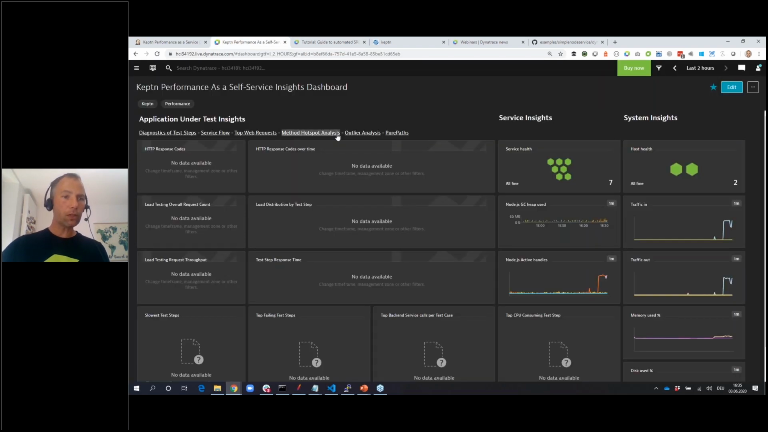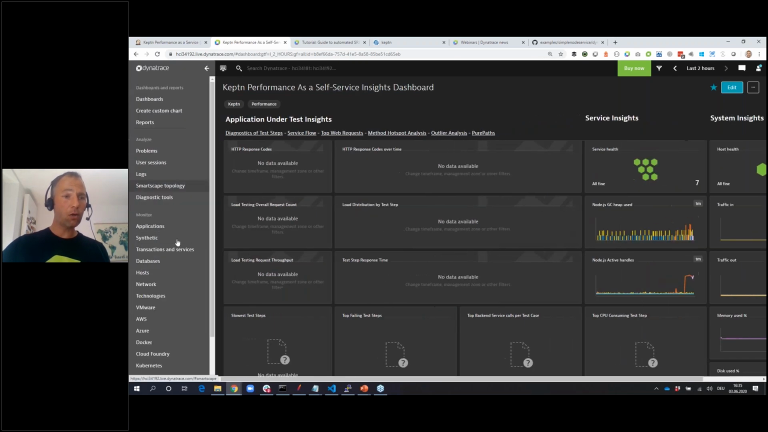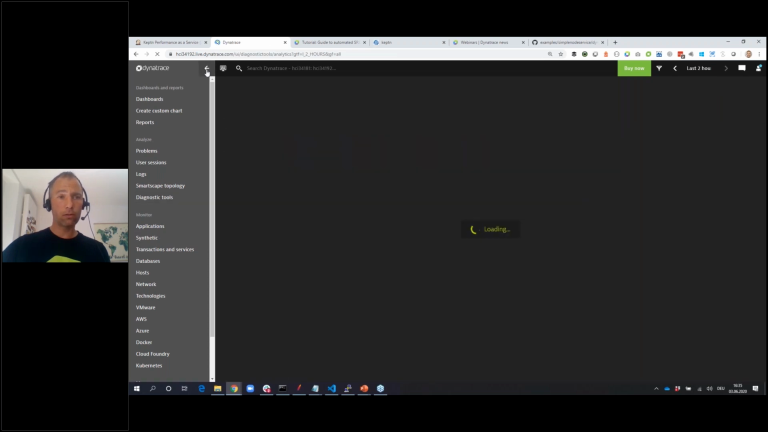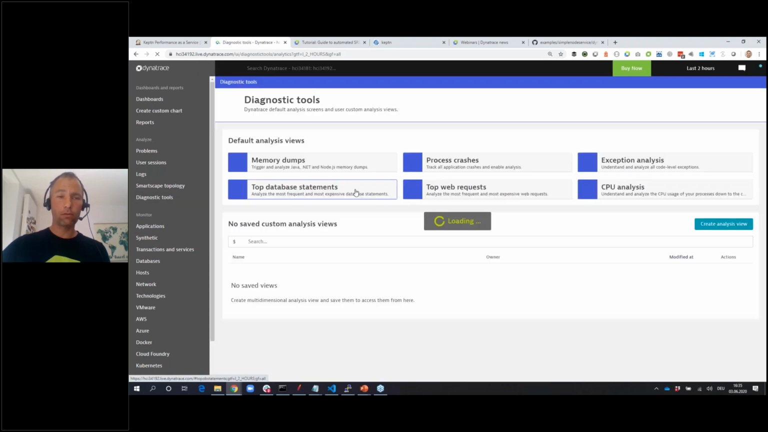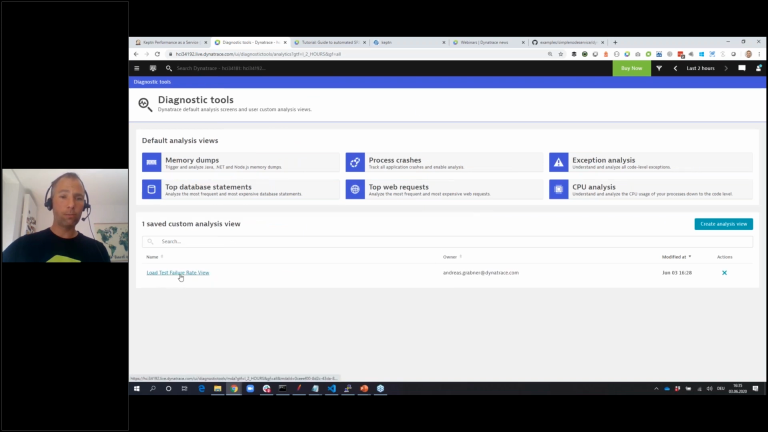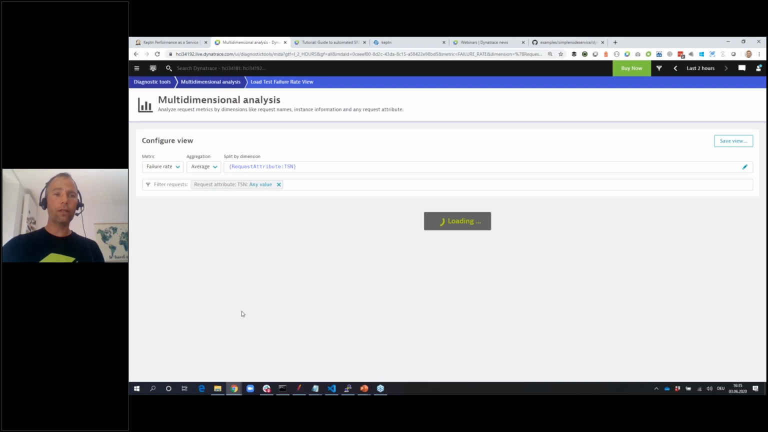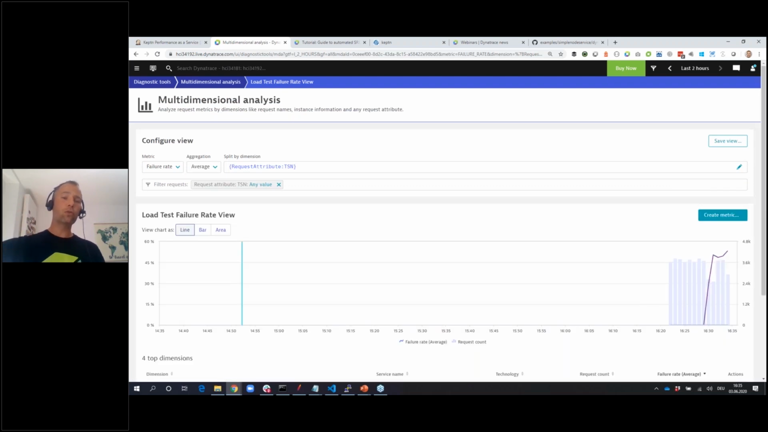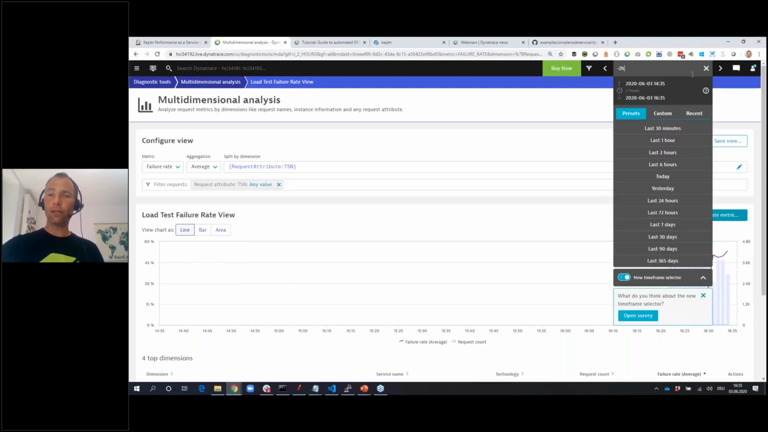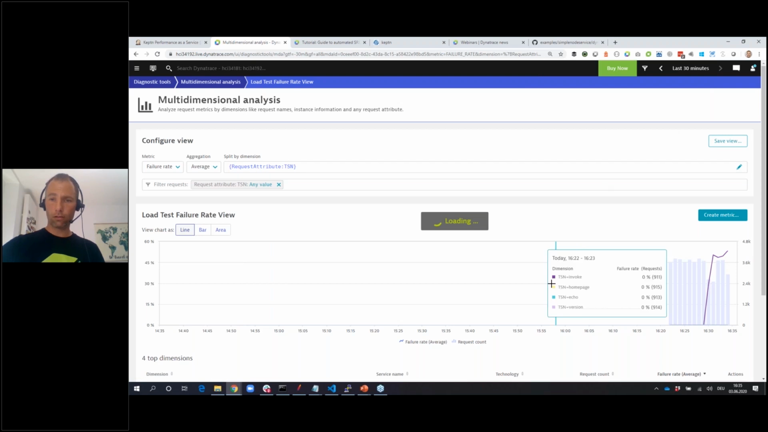Good. So what I wanted to show is comparing tests. Let me go back to my diagnostic tools and open up my saved view from earlier. That's also great. So the views are now here. You can also save views to the individual services. On individual services, you can have different views, and that makes it so much easier.